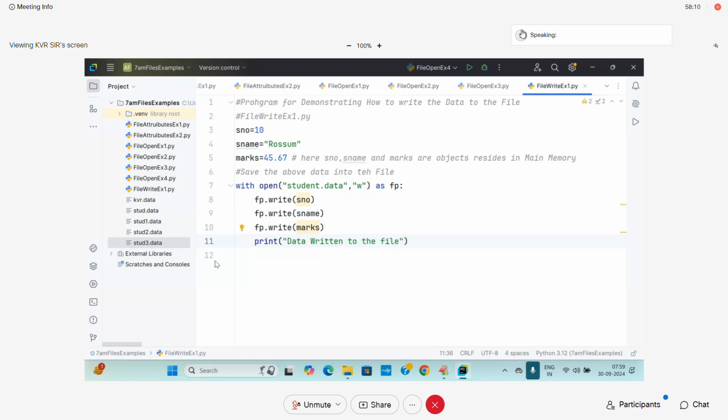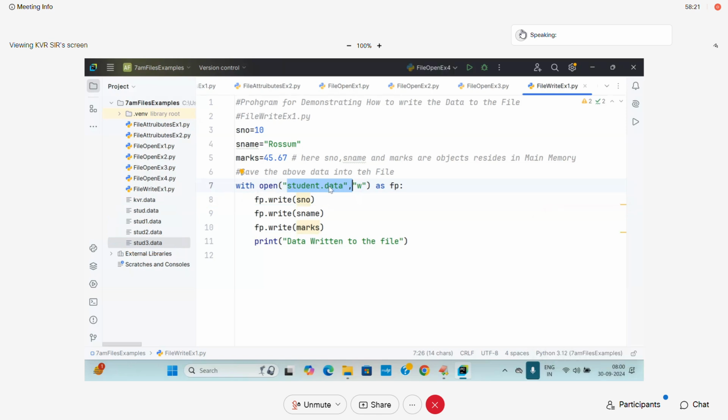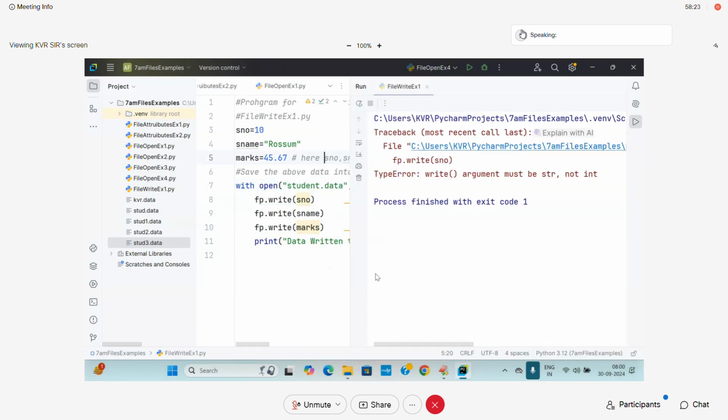Data returned to the file. The file is created in the current working folder, but the data cannot be written. The file will be created, but nothing will be written to it. An error will come. Run it carefully. So see this, student.data is created, but there is an error: TypeError.